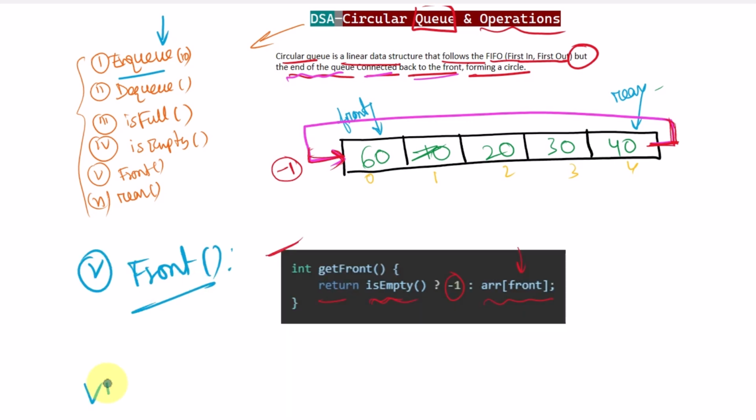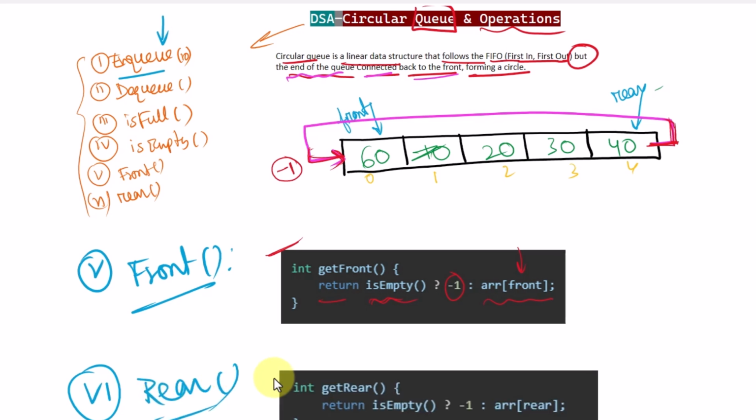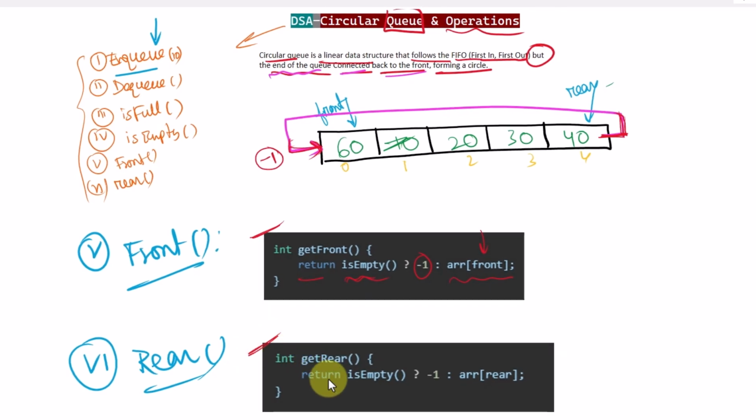Similarly, we can also get the value from the rear position of the queue. Here also we're gonna do the same. First of all, we're gonna check if the queue is empty or not. If the queue is empty, then we're gonna simply return -1. Otherwise, we're gonna return the value at the rear index.